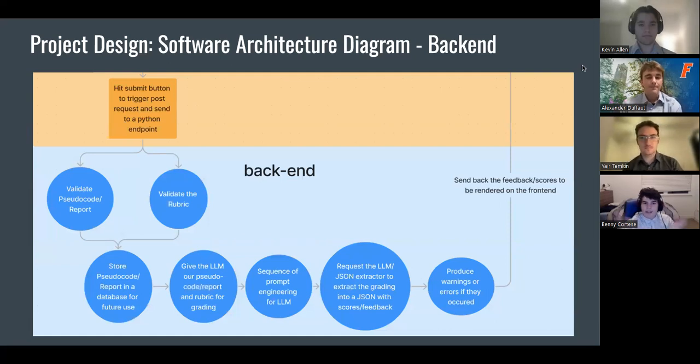So as Alex mentioned, you'll hit a submit button, trigger the POST request, and send to our Python endpoint, which will then go into our backend, which is going to be written in purely Python, exposed through probably Flask realistically. And this backend will validate the pseudocode report just to make sure everything checks out and it is valid. It'll also validate the rubric, again, making sure nothing's malformed or inappropriately sent back. We'll then store the pseudocode report in a database so that we can retrieve it faster in the future.